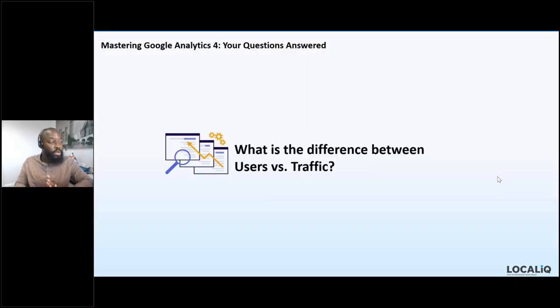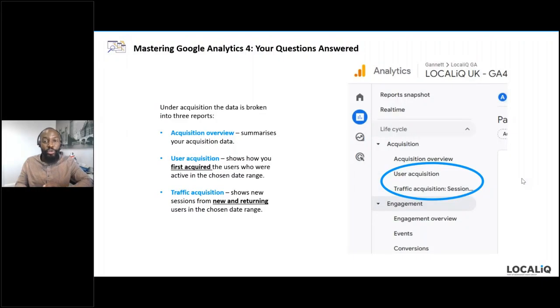The next question is, what is the difference between users versus traffic? When you're looking under the reports tab, you'll see user acquisition, and you'll also see traffic acquisition. User acquisition shows how you first acquired the users who were active within that chosen reporting period or date range. And traffic acquisition shows new sessions from both new and returning users in that chosen date range.